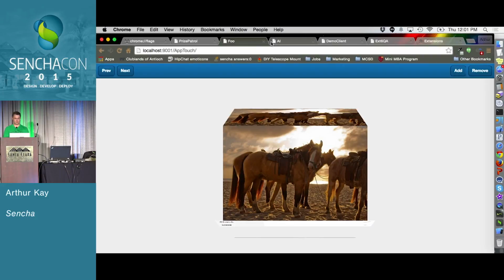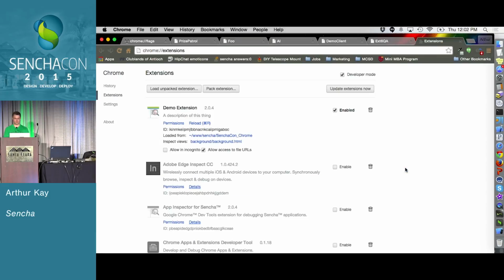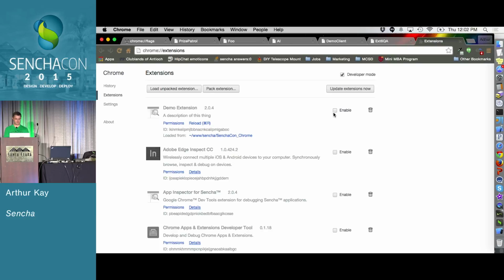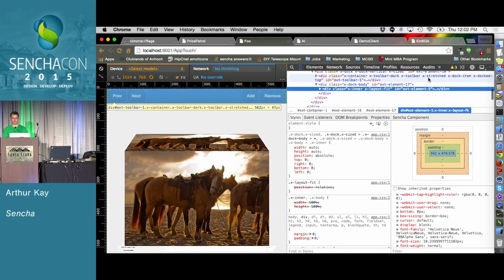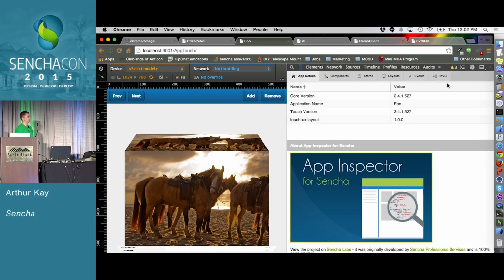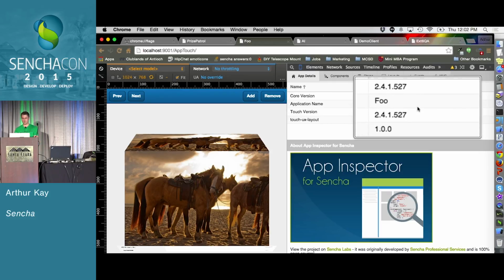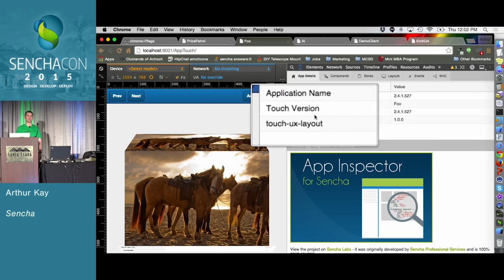To just quickly show you what it does, I need to turn it on. So I'll go into my extensions, I'll turn off my custom one, and I'll enable App Inspector. Reopen my developer tools, and then over here, I now get a Chrome extension. This is built with Ext JS, and it tells me information about my Sencha application: what version I'm using, what the application namespace is. If I have any other packages loaded, it'll display that information here.